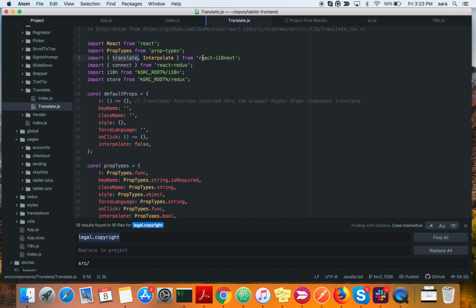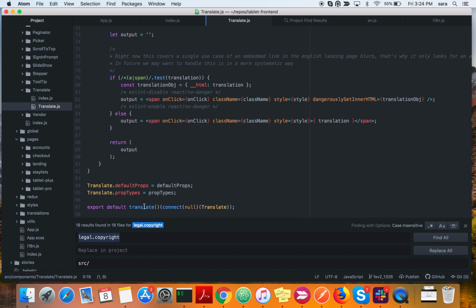So you'll see I'm importing translate from the react-i18next library, which is like connect from React Redux, but it's just the higher order component wrapper. If we come down here, we'll see that I'm first wrapping it with translate, then it gets wrapped with Redux again. And that's the component that we would use.